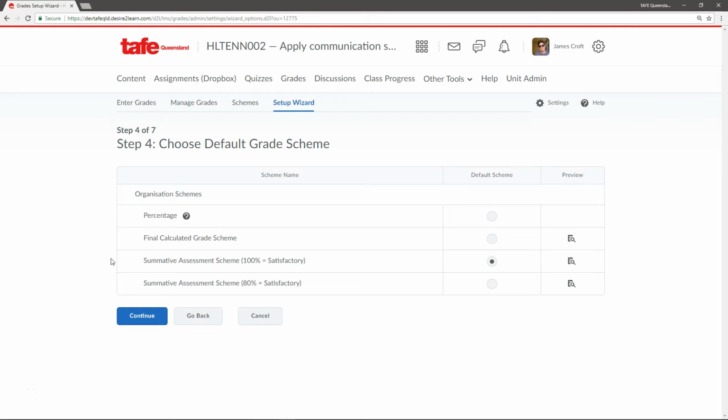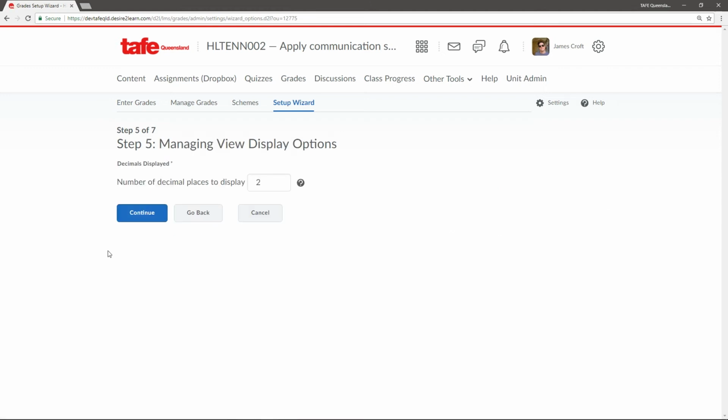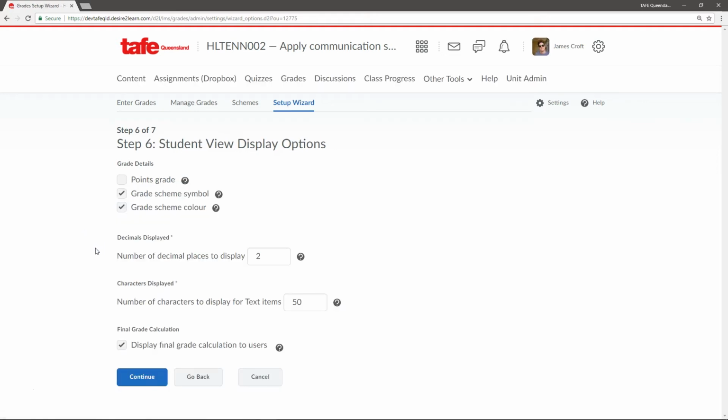We'll talk more about grading schemes in our grading schemes guide, but for now, it's recommended that you choose the summative assessment scheme as your default. Step 5, we decide on decimal places to display, which we can leave at the default setting of 2.